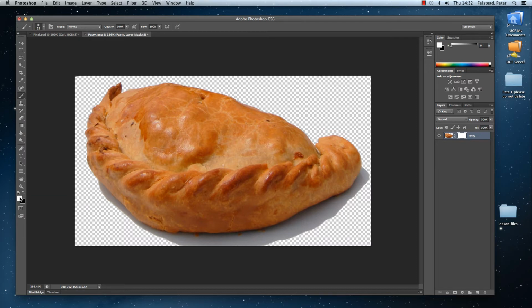So if I start off with white and I click the brush and then drag over the shadow, absolutely nothing happens. Okay, if I switch them and choose black and click and drag, can you see how that is erasing the shadow? Okay, so I can erase the shadow. The great news is if I get a bit enthusiastic and erase some of the pasty, all I need to do is switch the colours over again to white, and I can paint in the pasty again. It's a bit like magic.